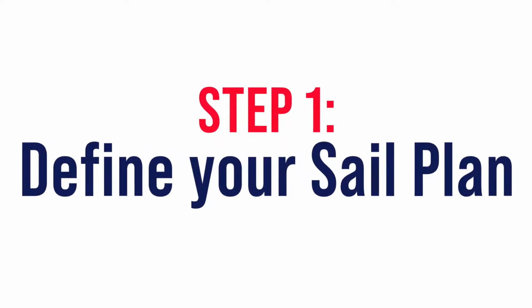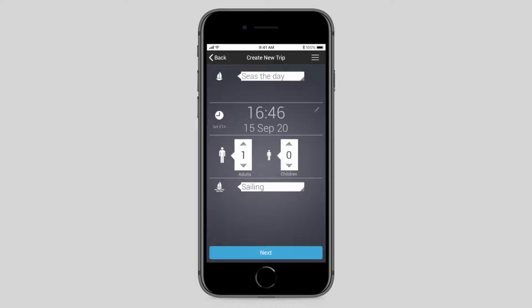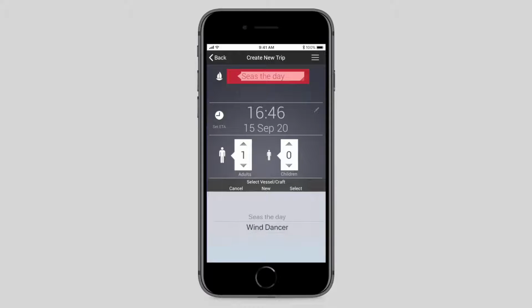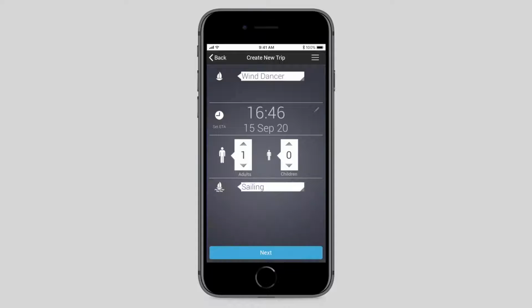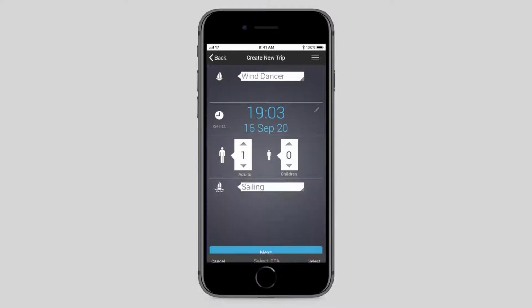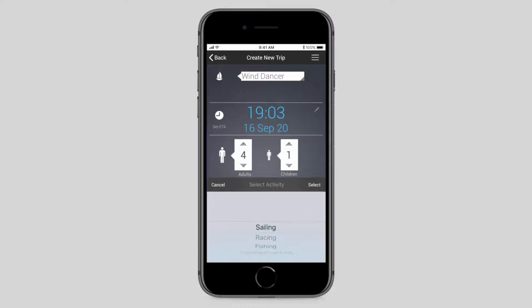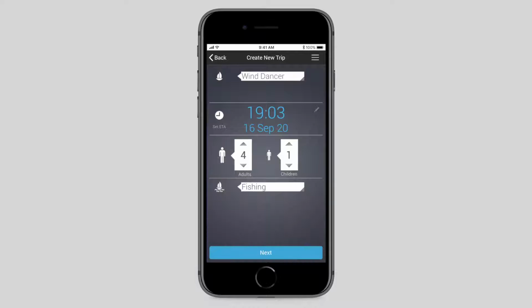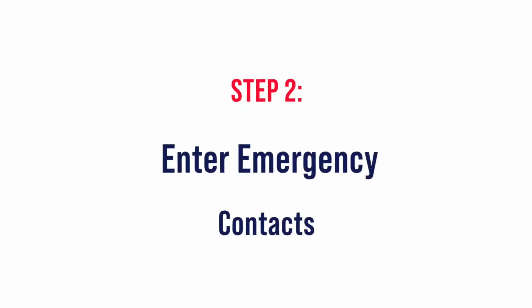Step 1. Define your sail plan. First of all, choose your vessel by tapping the vessel name, choosing the vessel, and then tapping Select. Then set your expected time of arrival at your destination by scrolling through the date and time, and then tapping Select. Enter the number of passengers on board, making the distinction between adults and children under 16 by tapping the up and down arrows. Then select the type of activity and tap Select. Then hit Next.